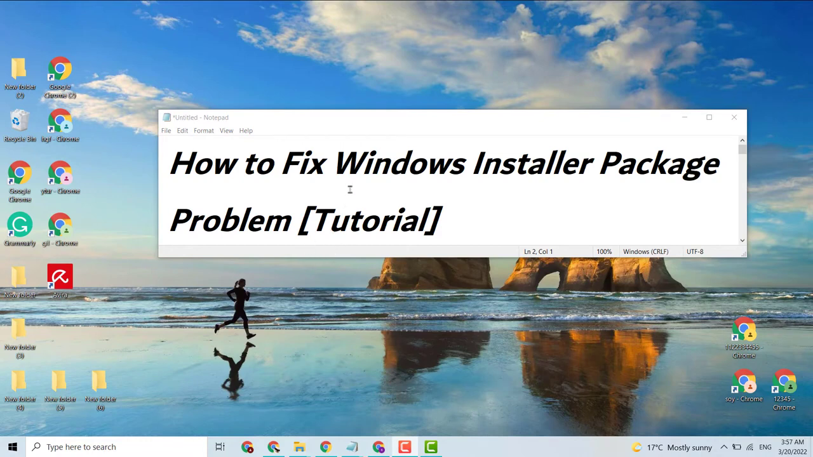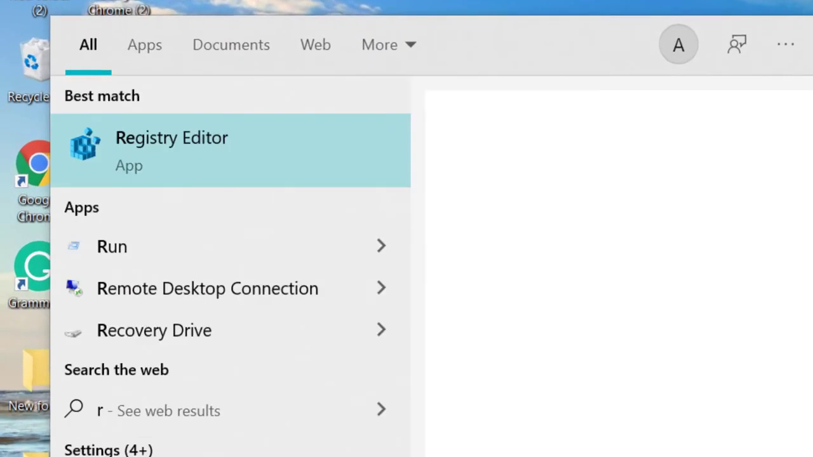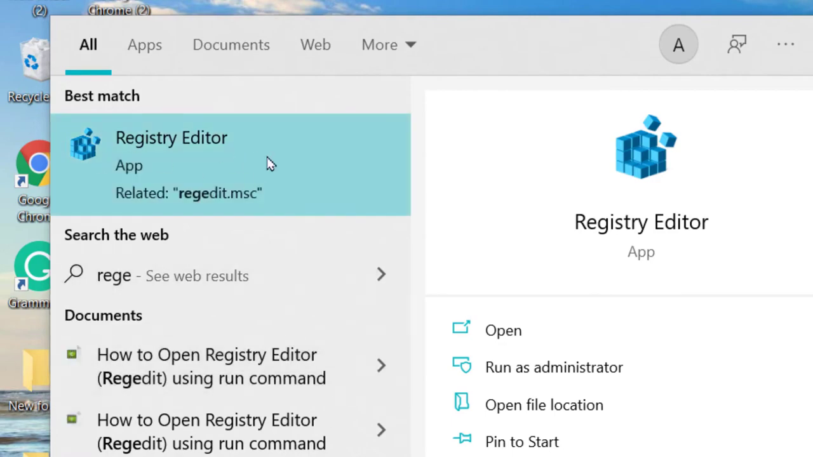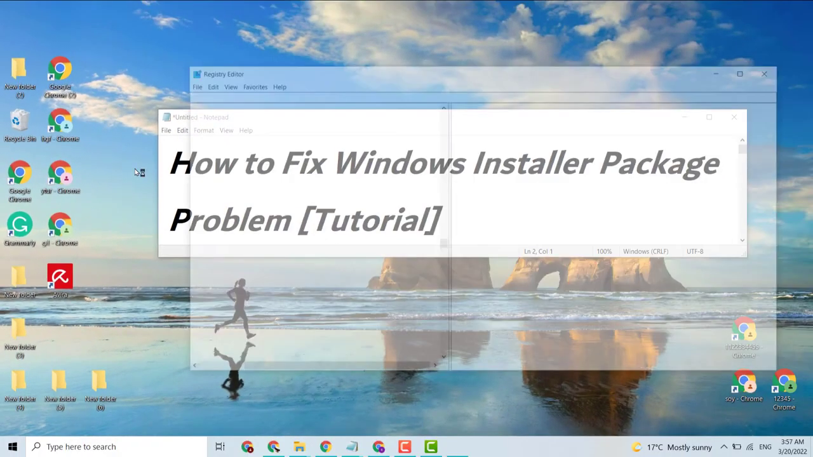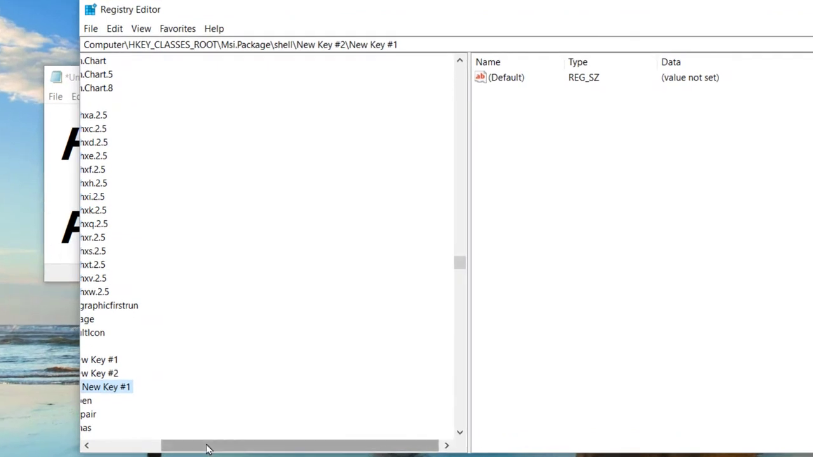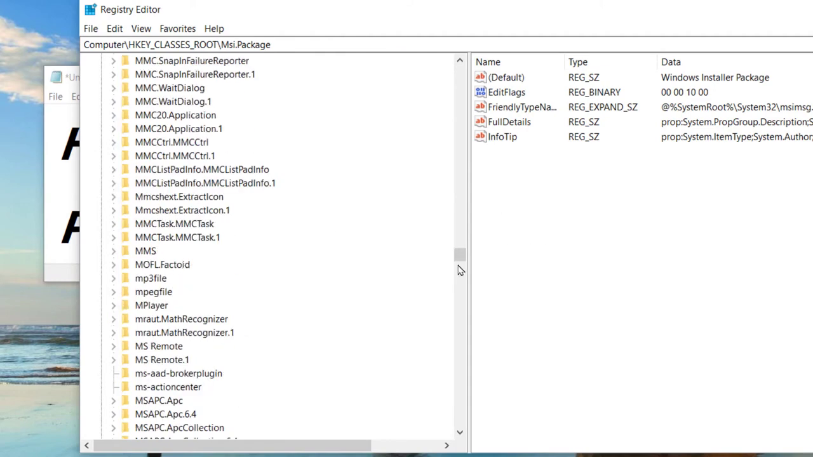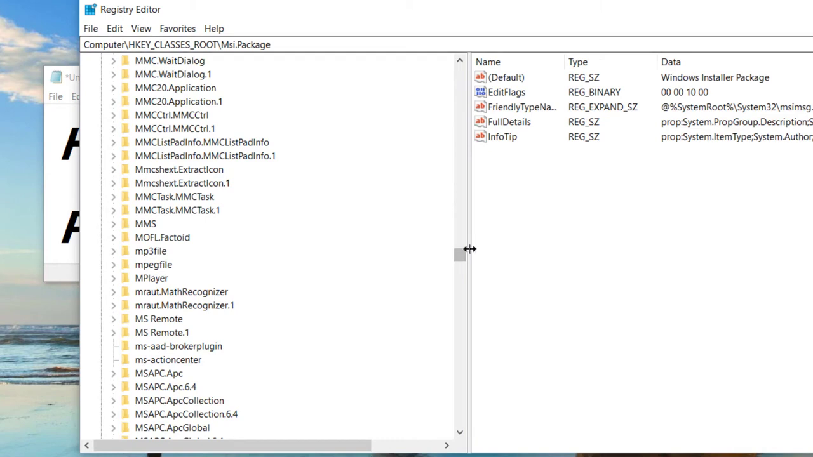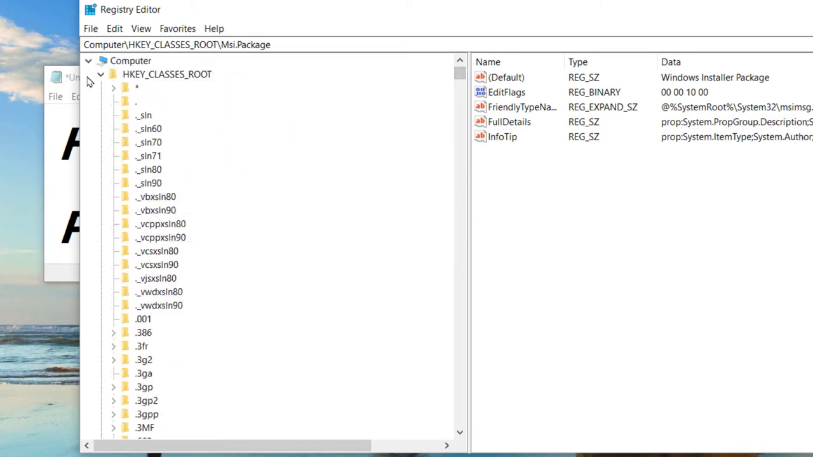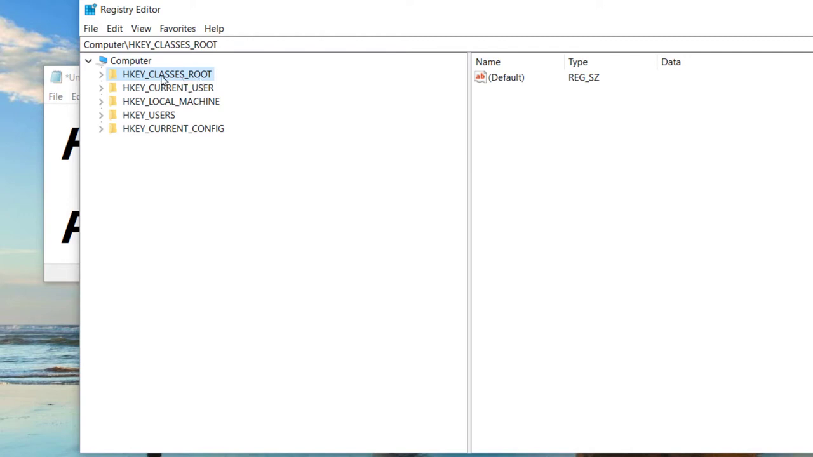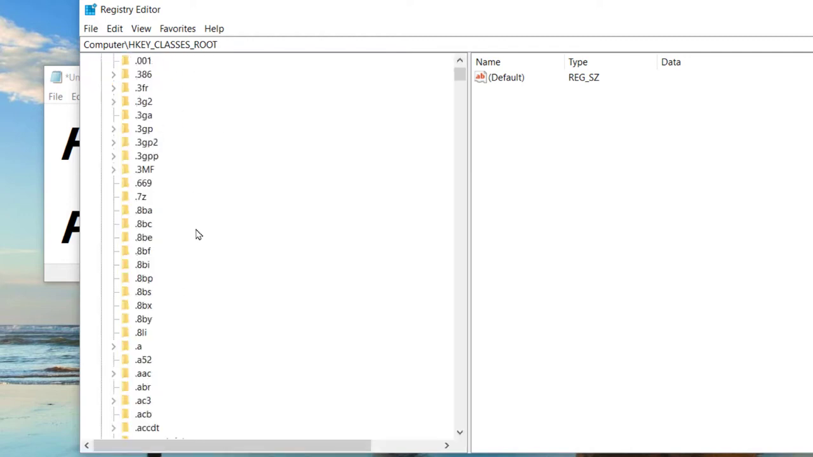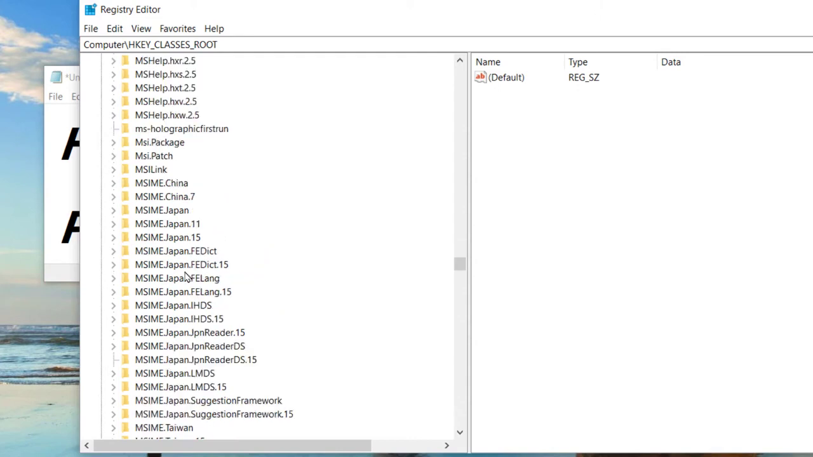So guys, very easy. If you want to fix the Windows Installer package problem, first you click on Start, type here regedit, click on Registry Editor. After that, click on HKEY_CLASSES_ROOT and search here for the option Msi.Package, so click it.